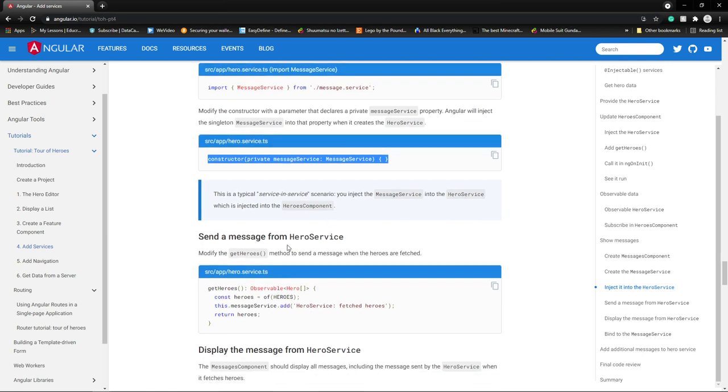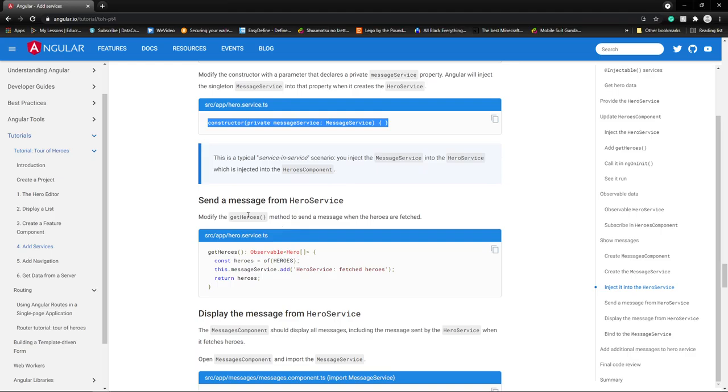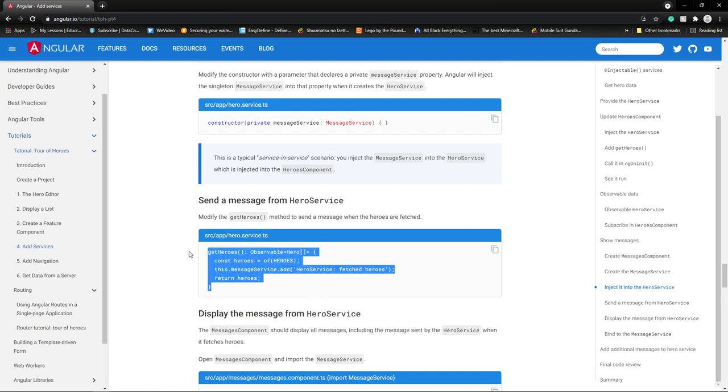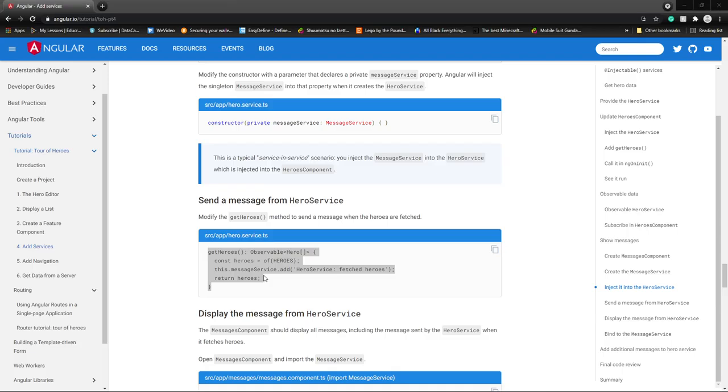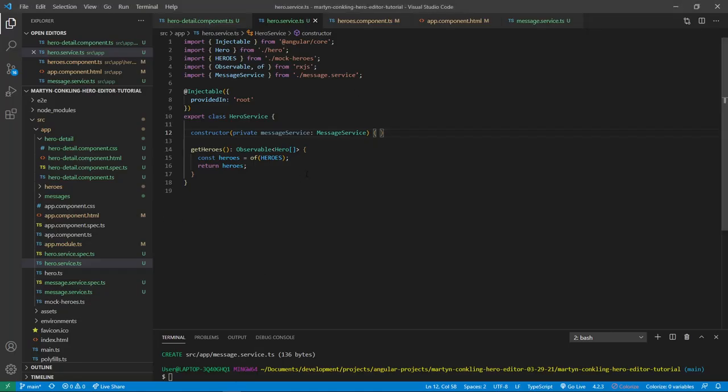Cool. Send a message from hero service. Modify the getHeroes method to send a message when the heroes are fetched. So getHeroes, we're modifying it to basically add a message. Okay. Here in our hero service. And it's still returning heroes.